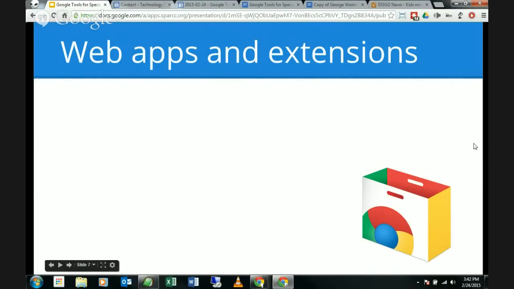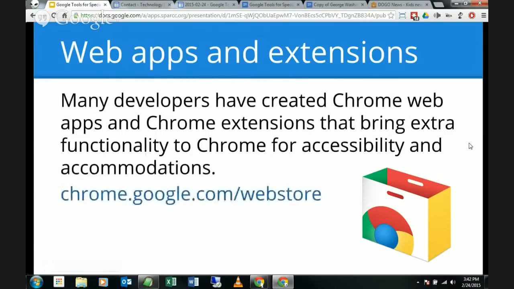Now, again, I'm just going to go real briefly over what web apps and extensions are and what add-ons are, how to find them. And other than that, we're really just going to dive into those. So what I'm going to mention for you real quick is when it comes to web apps and extensions, what that means is some sort of a program that somebody has created that works with the Chrome web browser. And Chrome has put together a web store where you can find all of these.